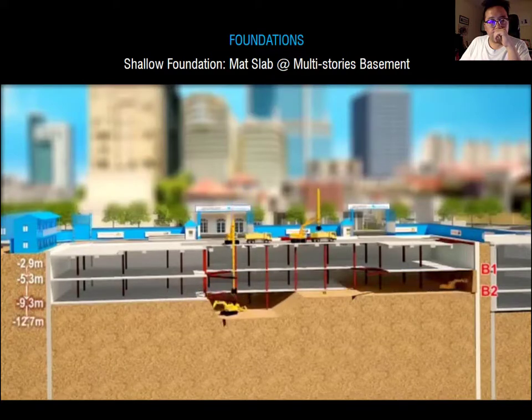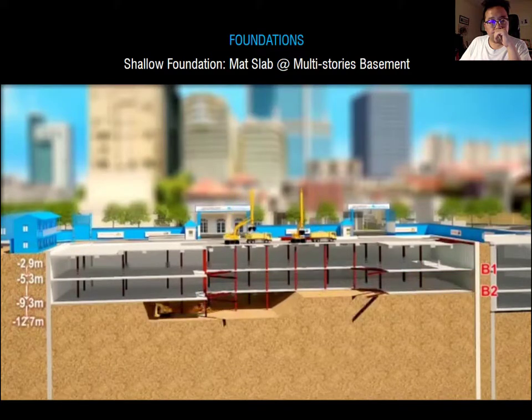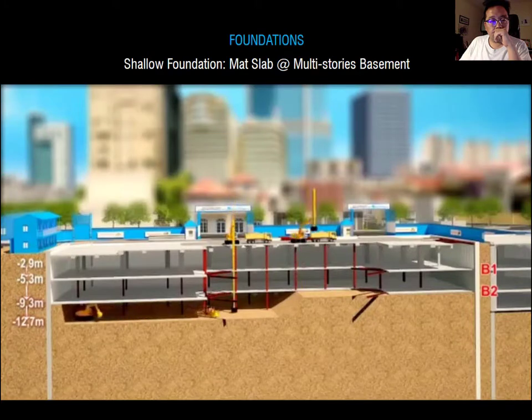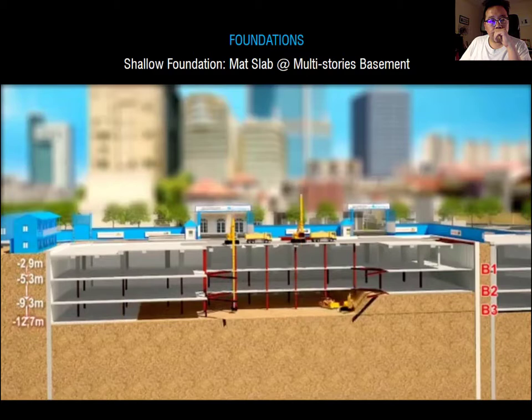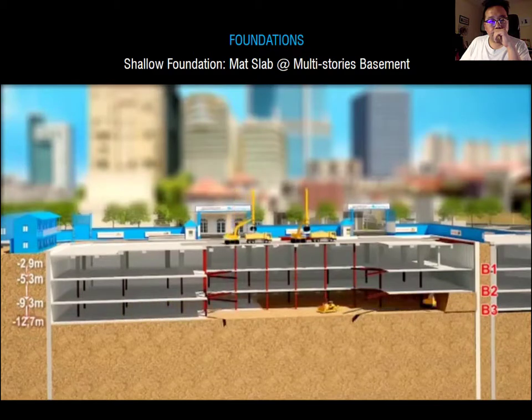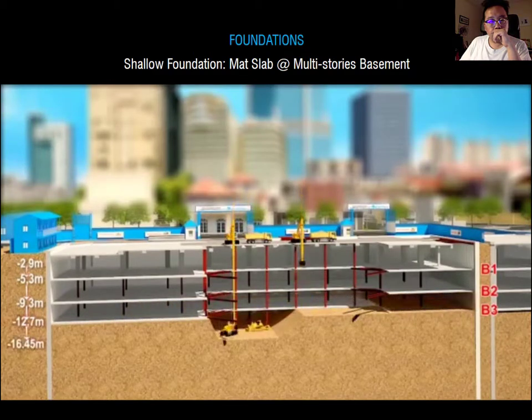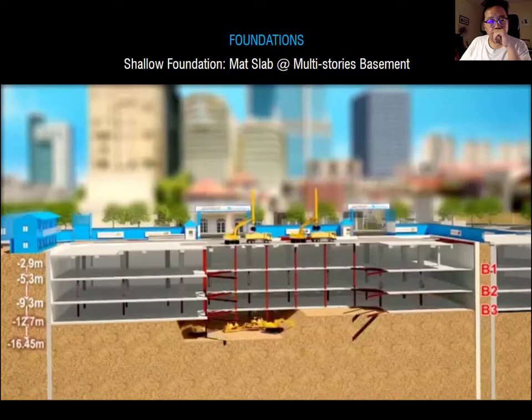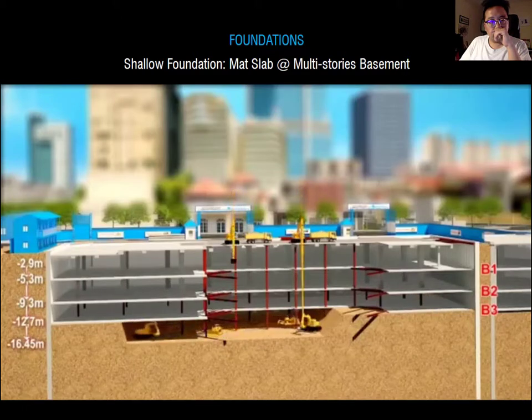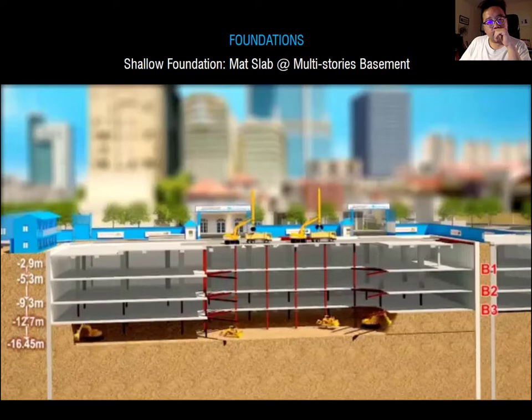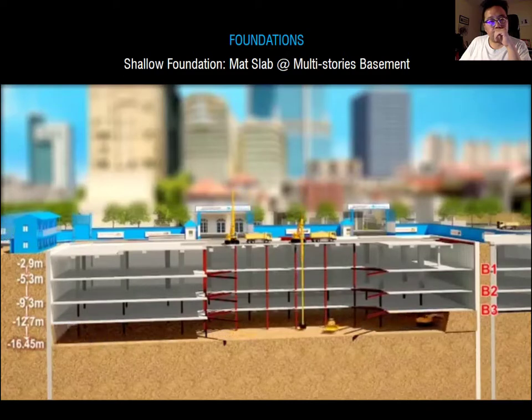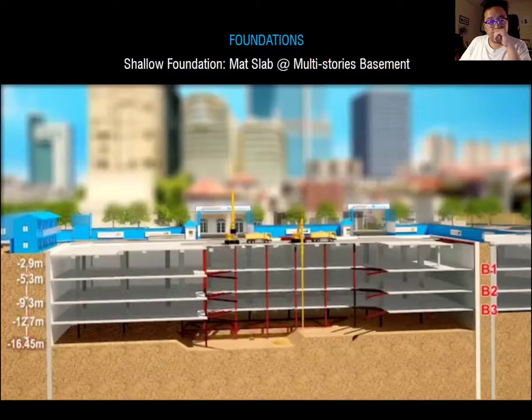Basement 2 to basement 3. The construction sequence will be the same as basement 1. Basement 4. Excavation from the bottom level of the basement 3 slab down to minus 16.45 meters. Installation of bracing beam system for king post at basement 4 floor level.